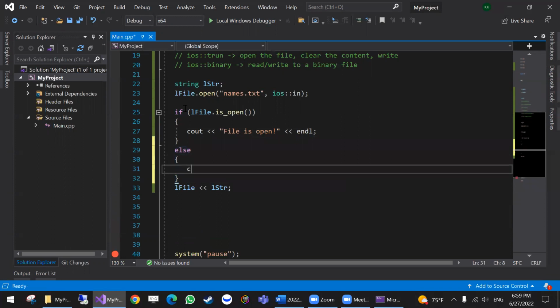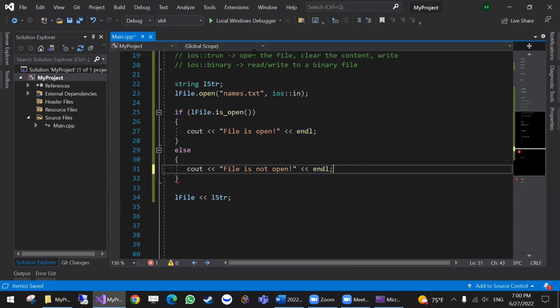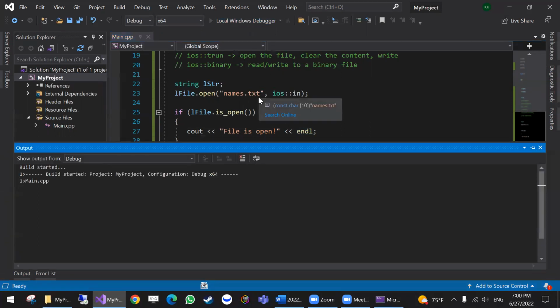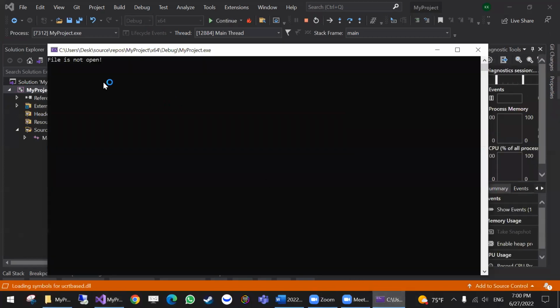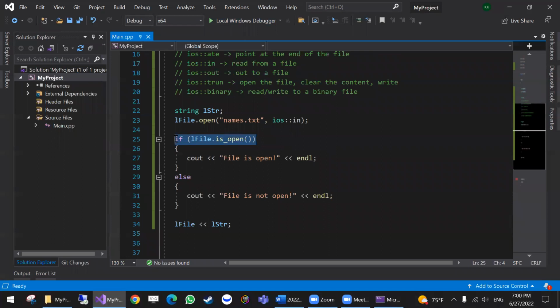Else, file is not open or doesn't exist, meaning. Notice that this will tell me that the file is not open because the file doesn't exist. File is not open. This is one way of checking if the file has been opened successfully.